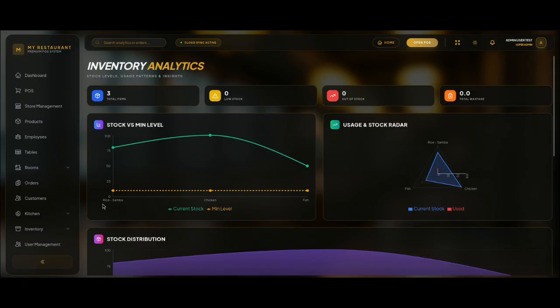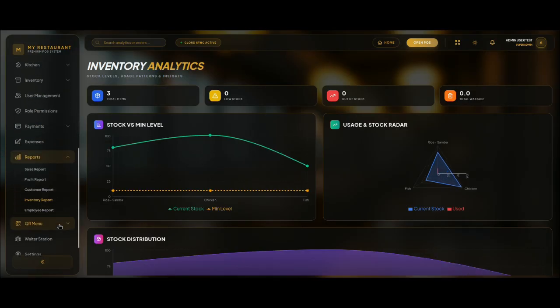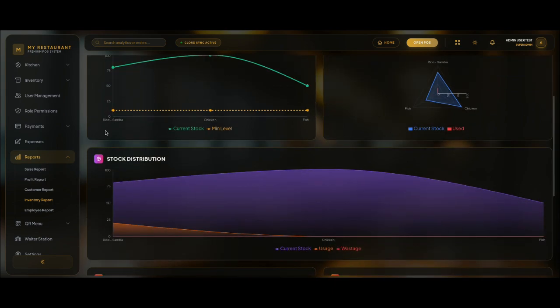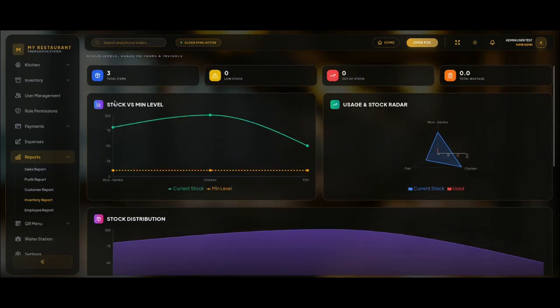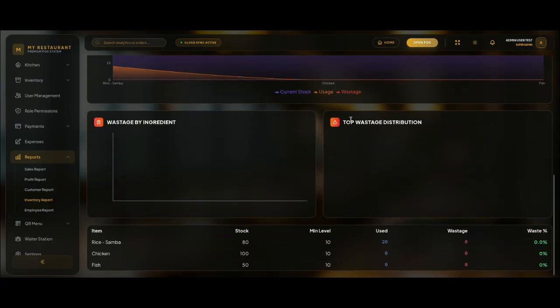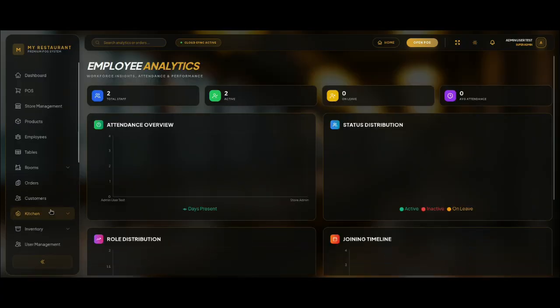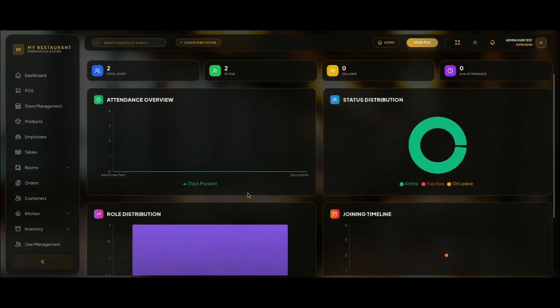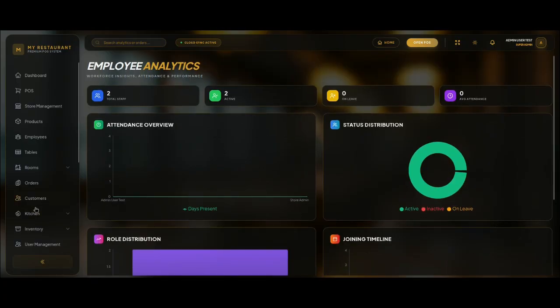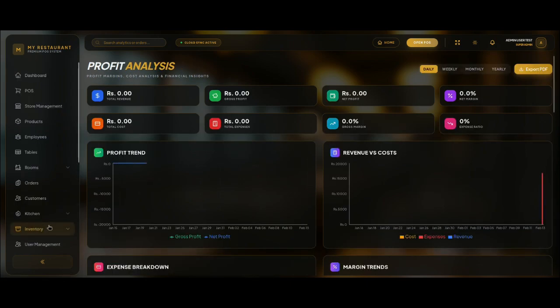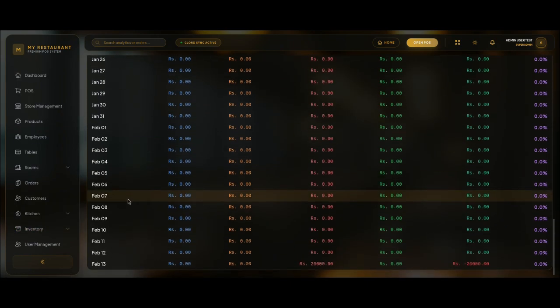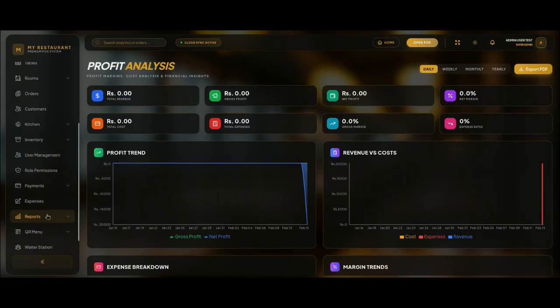For example, like we have the stock report, it will show all the details that are only applicable for inventory. You can see here stock distribution, stock levels minimum versus maximum, and also the usage of stocks. We can see here the wastage distribution, also wastage by ingredient, and also you can see all the ingredients right here. Likewise, you have the employee report, same as that. You can see here how many employees are working now and how active they are. And also this is the profit report. That's all for the report section.